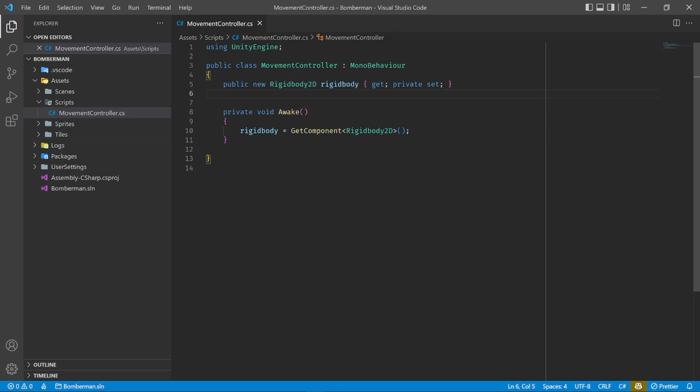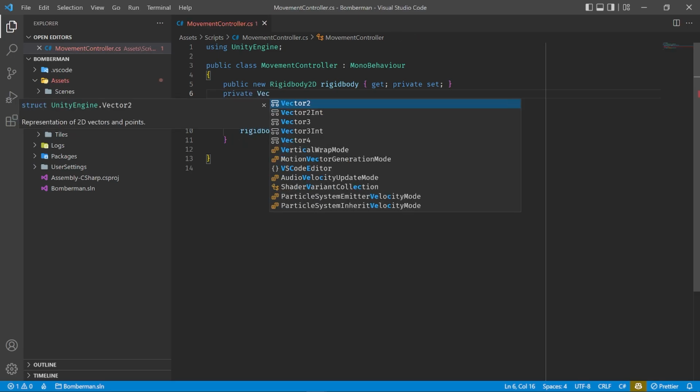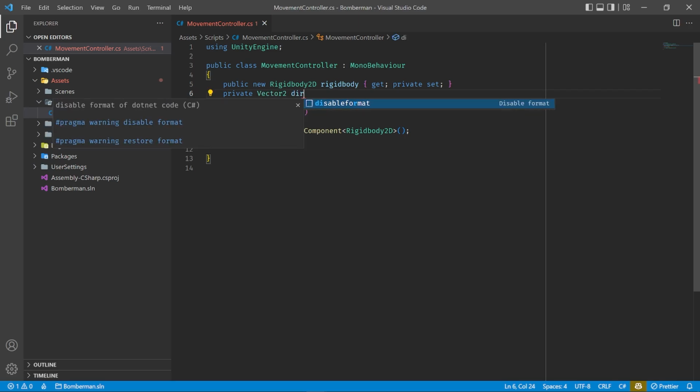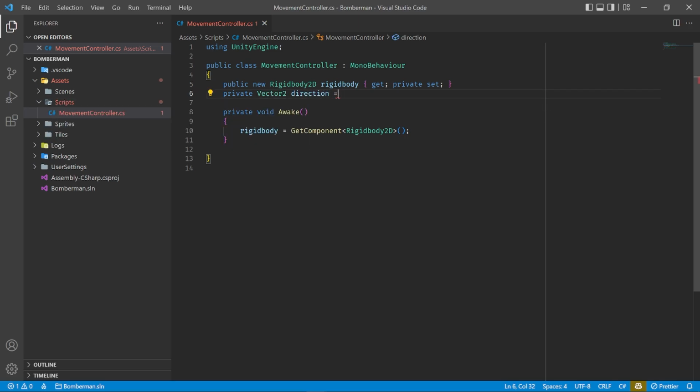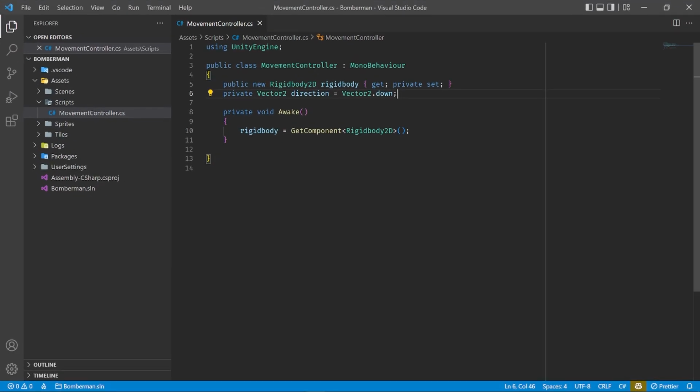What are some other variables we need for movement? Well, we need to track which direction we're moving. And so this is going to be a private variable. It'll be a vector2, and we'll just call this direction. I'm also going to initially assign this to be down, because that's, once again, the direction we spawn facing. So down will be our initial direction.